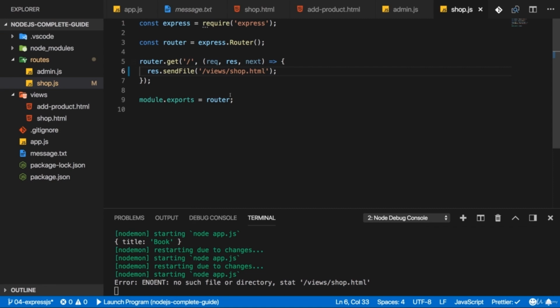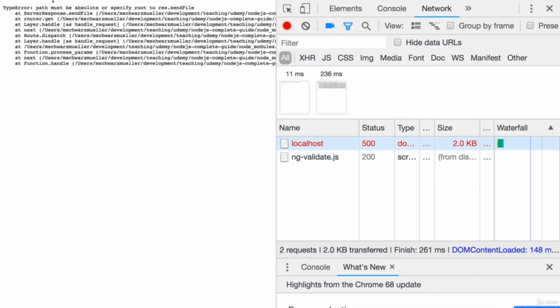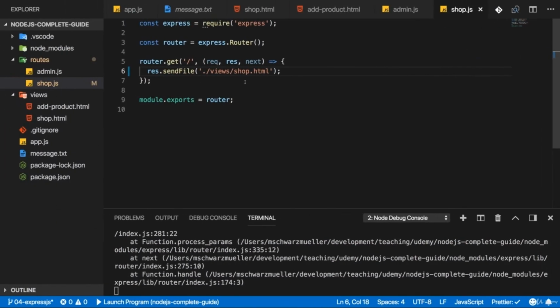Well, the reason for this is that this path is incorrect. Let's try / here. If we now reload, the path must be absolute, is the error we get. So whatever we try, this doesn't seem to work. The reason for this is that an absolute path would be correct, but / like this actually refers to our root folder on our operating system, not to this project folder.